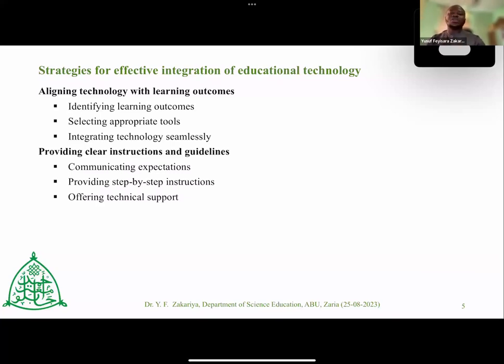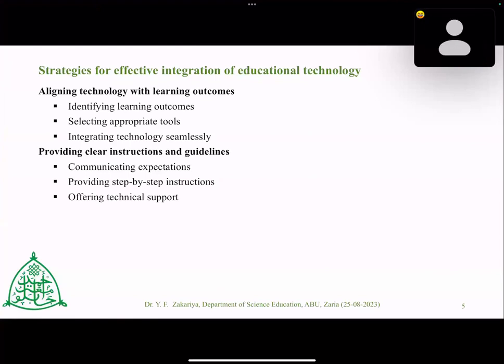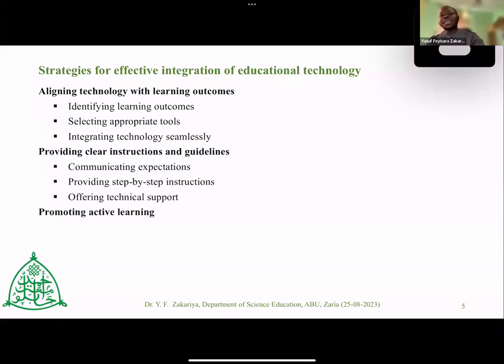You let your students know what they are going to face, how it is going to look like. And again, you need to provide step-by-step instructions to your students. And then you offer technical support to your students. Then you also promote active learning.